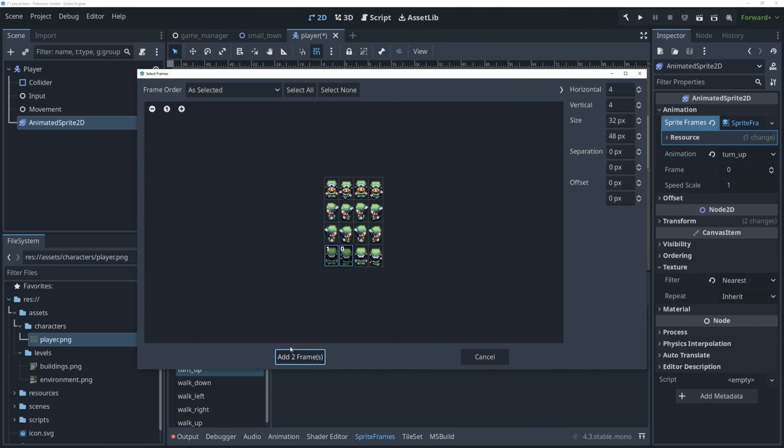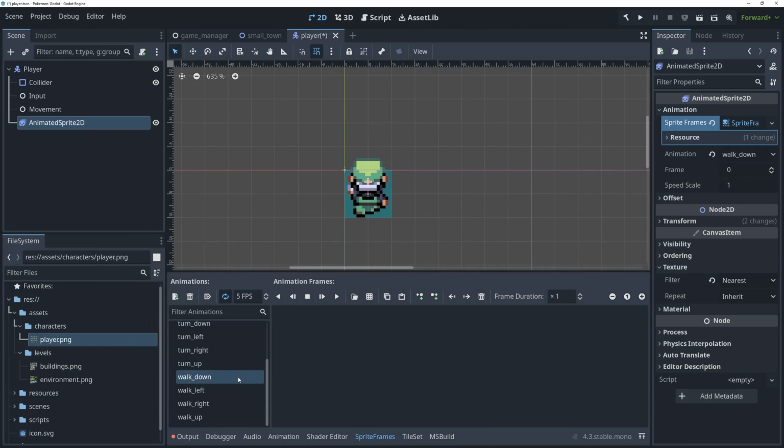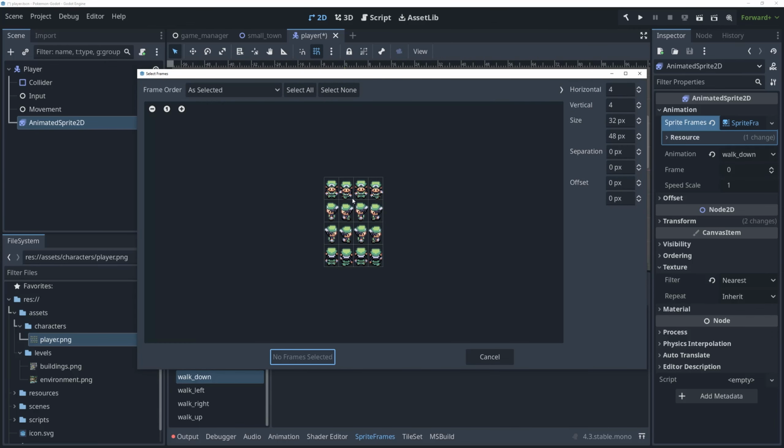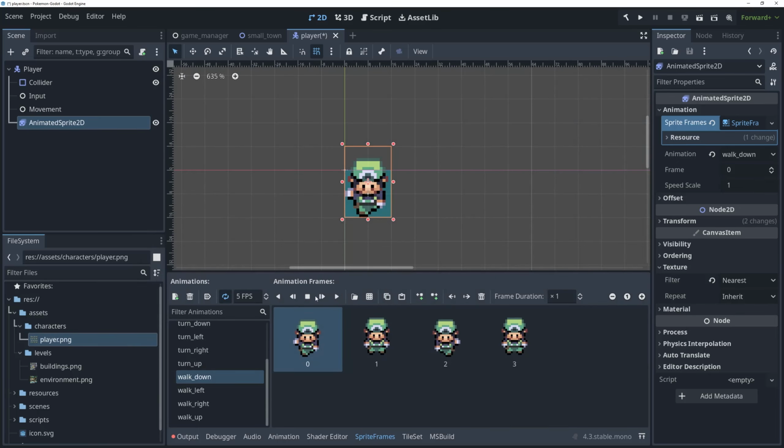Once you've finished with your turn animations, it's time to do our walking animations. For these, you're going to select all 4 of them, but make sure you start with the second one first and then finish with the first one. Once you do that, go ahead and hit the play button to see what it looks like. And look at that, it looks like your player's walking. So it's pretty easy to actually get this up and running.